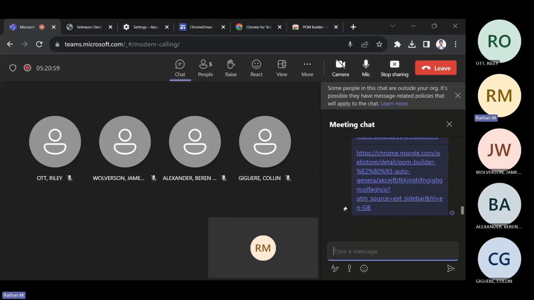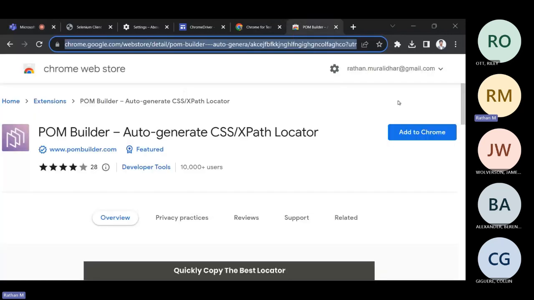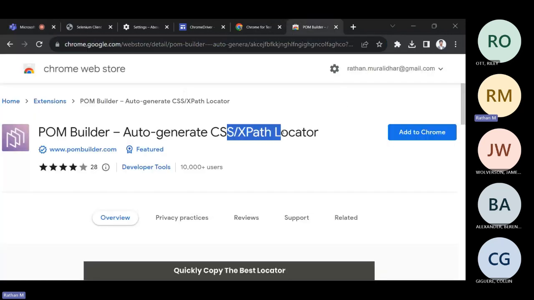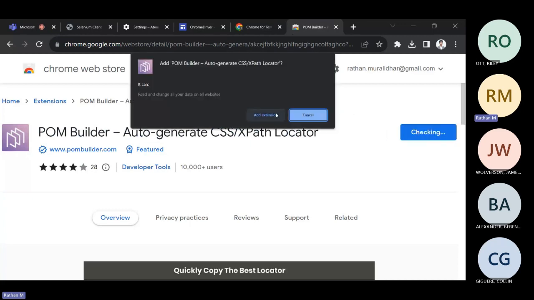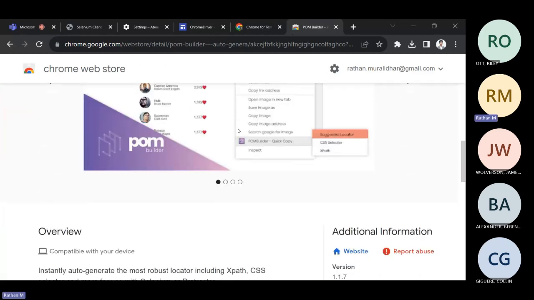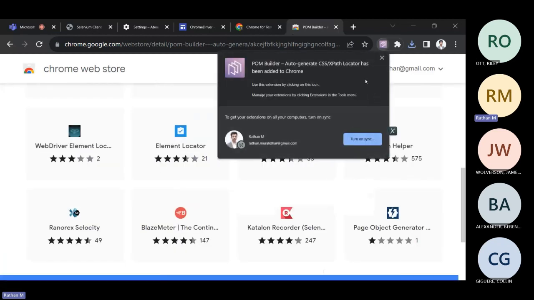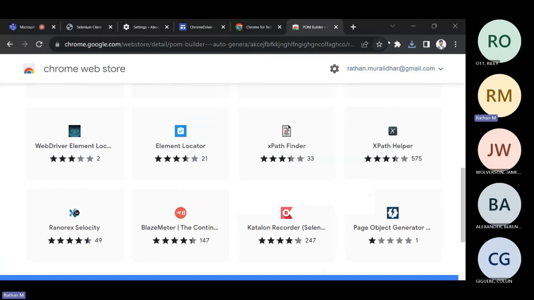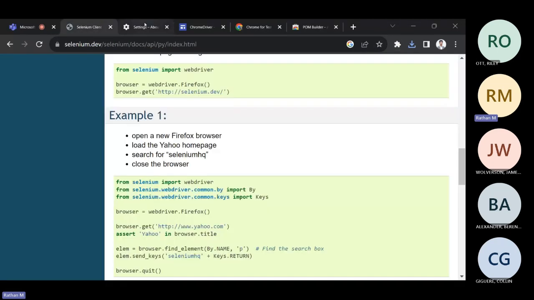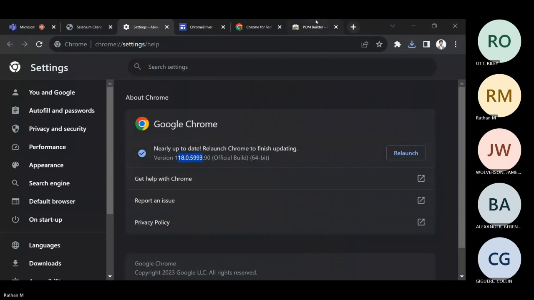This is the extension I would highly suggest because it's something that I often use to generate locators, and I'm just going to explain what that means. I'm just adding it to my Chrome for now. Again, you can uninstall and delete this once the session is done. You only need this for Selenium purposes. Other than that, you literally don't need it, just for reference.